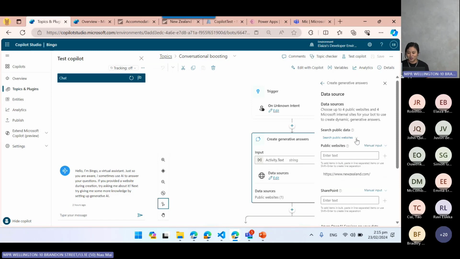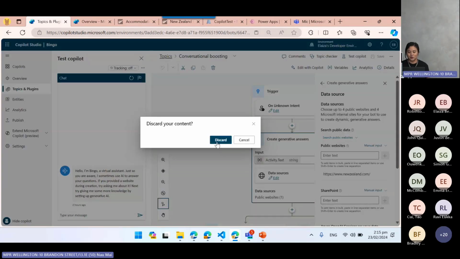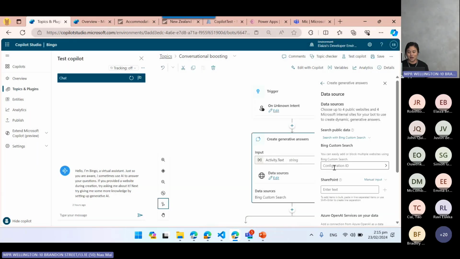But up here, there's a drop-down, and when you select it, you can choose search with Bing Custom Search. So it's going to say, by using search with Bing Custom Search, we're now not going to use that original public-facing URL that you provided. We're going to switch it over to Bing. So I'm going to click discard, and that's going to ask for a configuration ID.